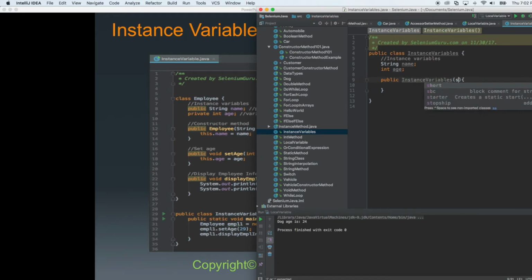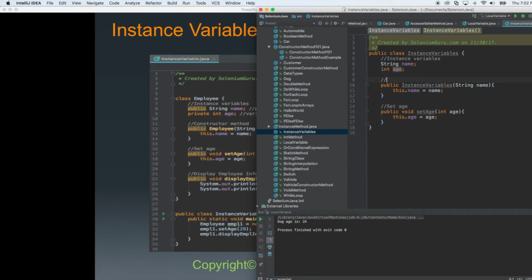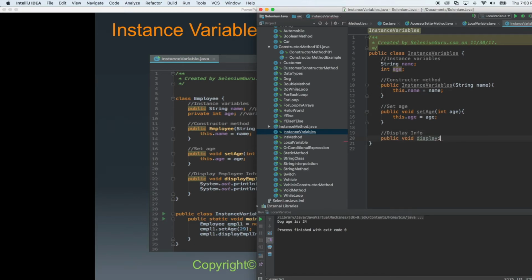Okay, so let's put one parameter in here, string name, and I'm going to say this.name equals name. What I'm saying is this instance variable equals this parameter in here. So now I'm going to set age, and I'm going to say void setAge, int age, and I'm going to say this.age equals age. So here, this is the constructor method. So now I'm going to say display info.